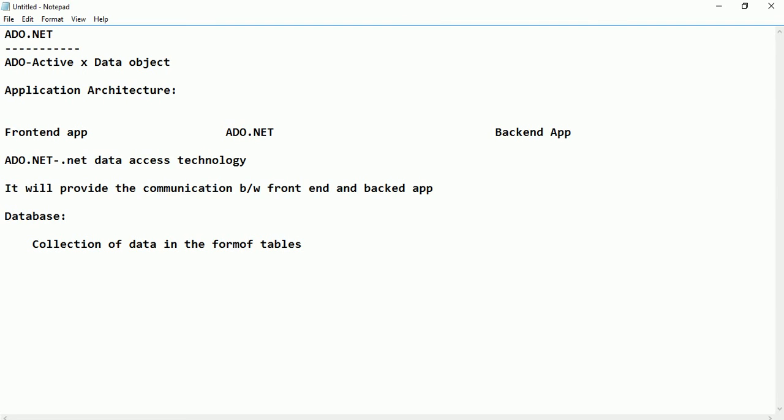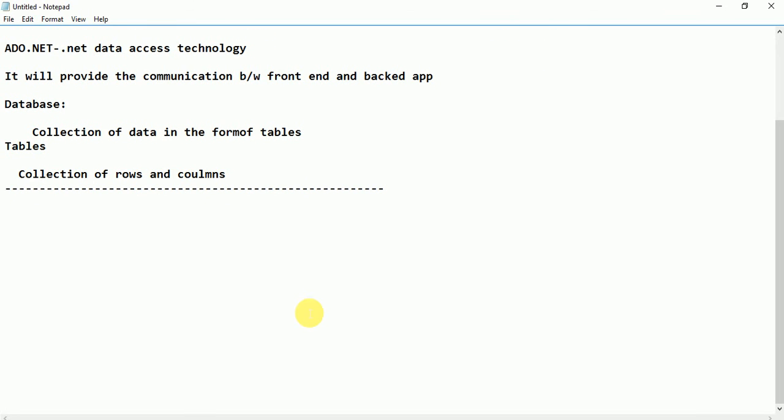From this line also you will get a doubt: what is data, what are tables? Tables are a collection of rows and columns. Suppose you take the username and password, you arrange the username and password in the form of rows and columns. That is the table. Understood, right? You understood the role of ADO.NET. Now we will see about the data access architecture.